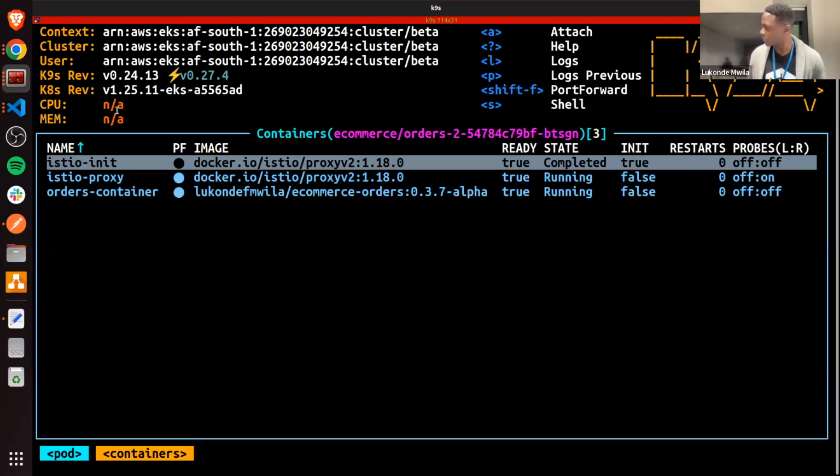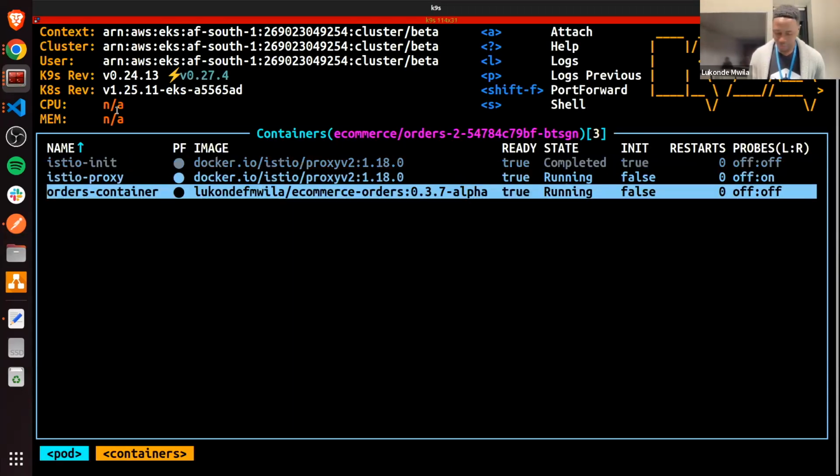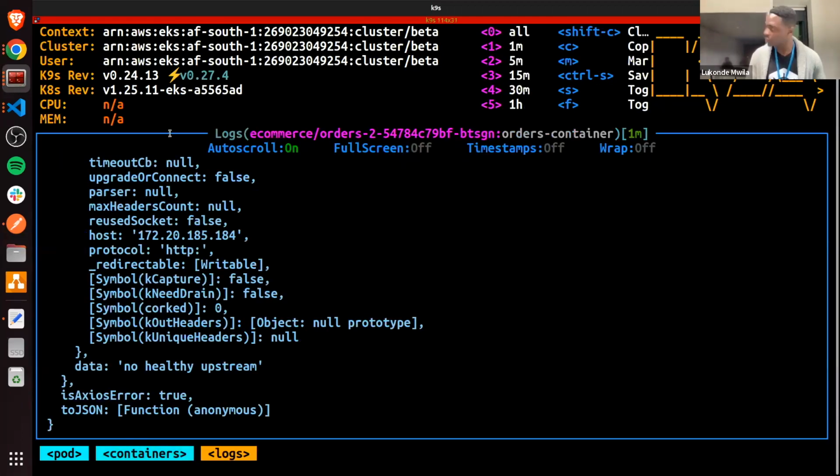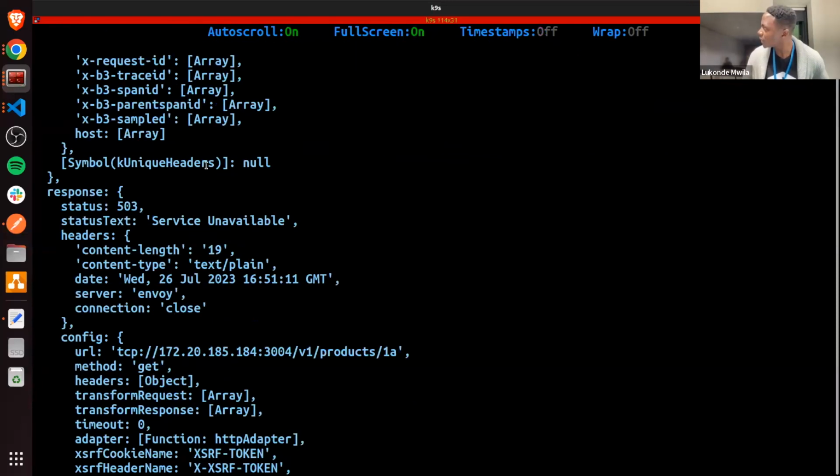You go to orders 2, and let's check out the logs. Make this full, scroll up. And you can see that over there, 503 error. Orders 2 is failing to communicate with products.